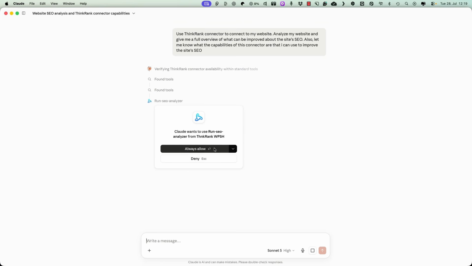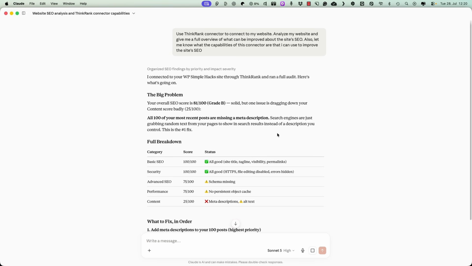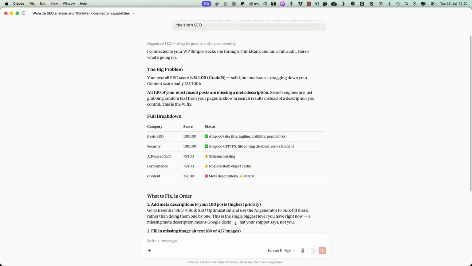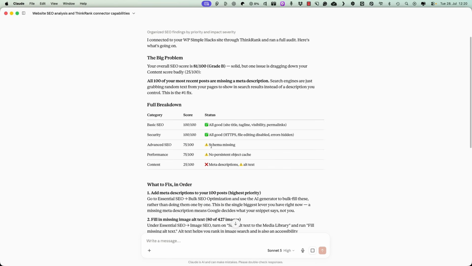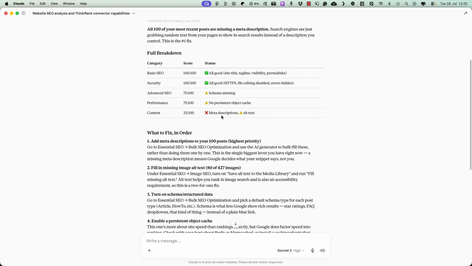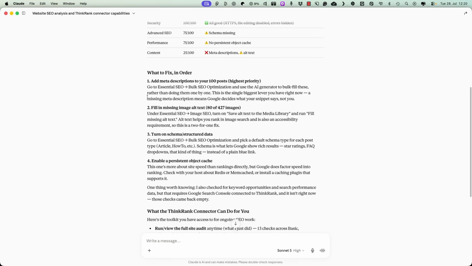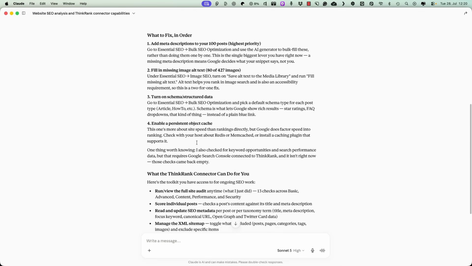Now it asks me to use SEO Analyzer. I'm gonna allow. It took approximately a minute and a half and there's the review results. It says that some schema is missing. It says that I have no persistent object cache and some meta description and the alt text are missing. It says that I need to add meta description to my 100 posts. There are images that are missing alt text and so on.